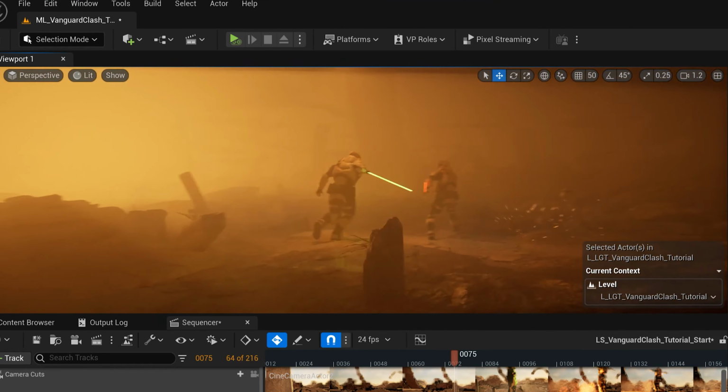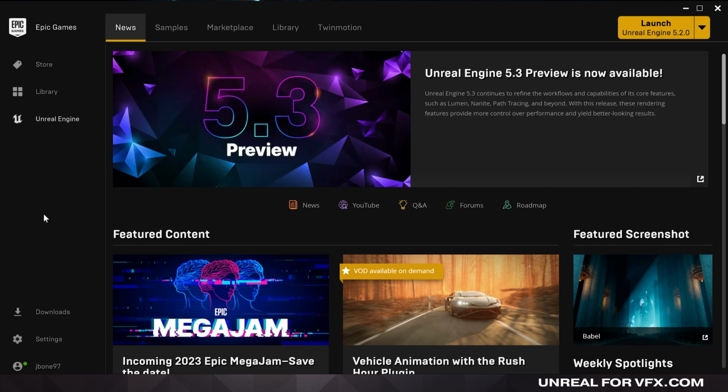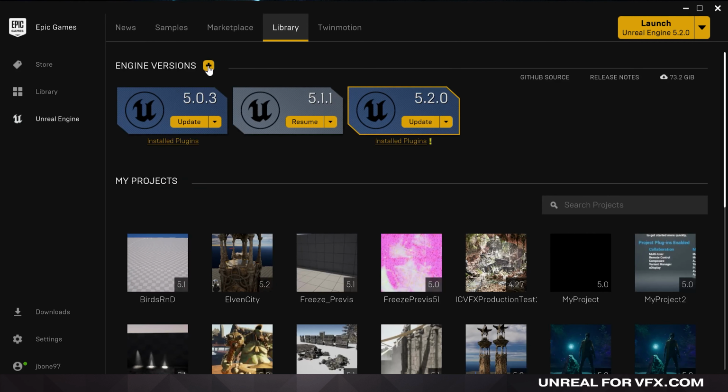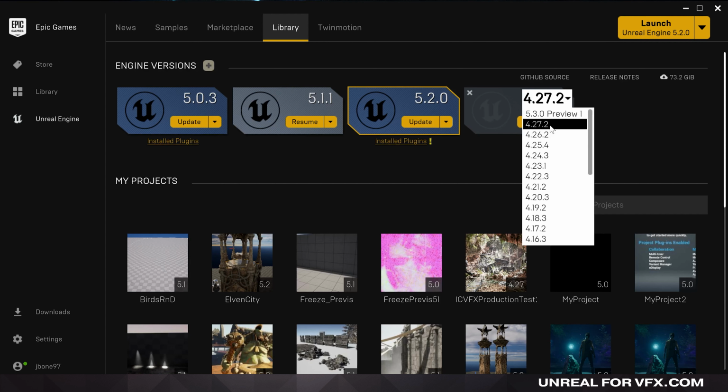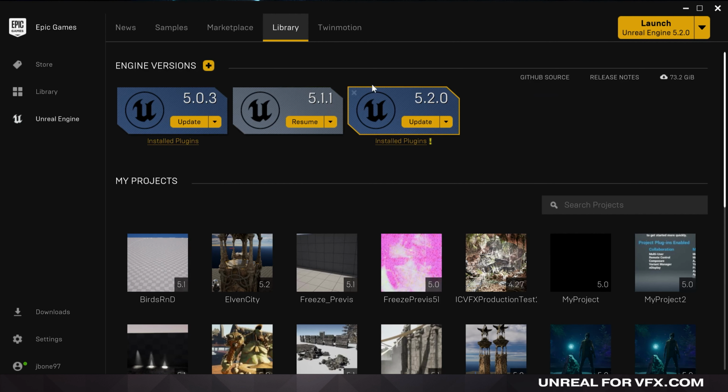So let's get started. In the off chance you don't have Unreal Engine installed, all you have to do is download the Epic Games Launcher. There's an Unreal tab when you open that up, and then just go into the Library tab and add in an engine version that you want to install. The best one to install, what we're using here, is Unreal Engine 5.2.